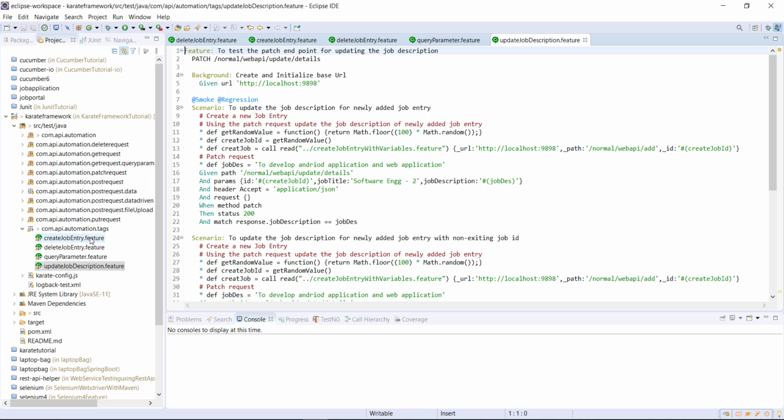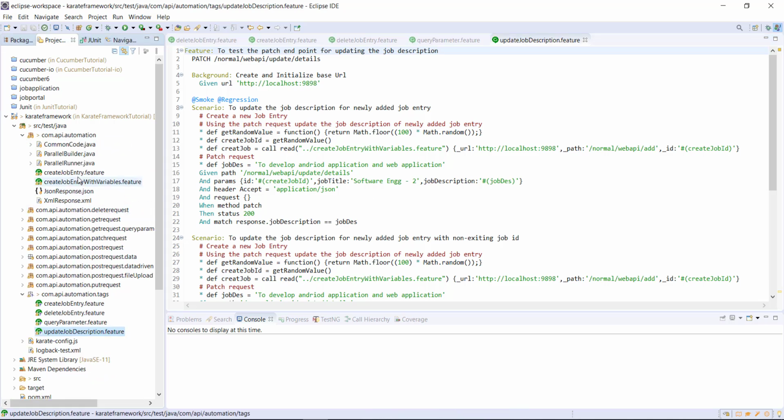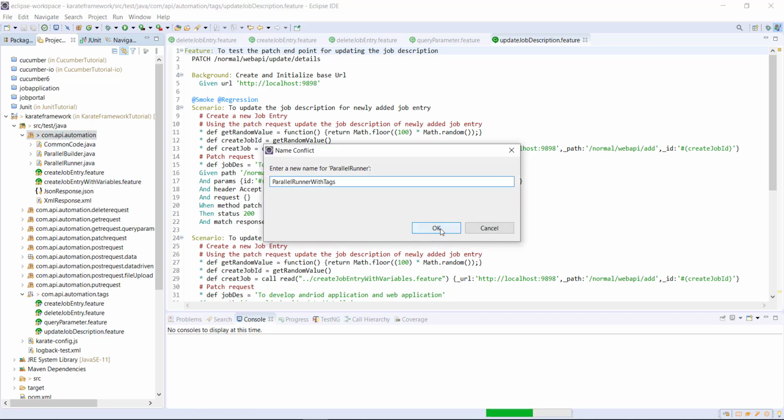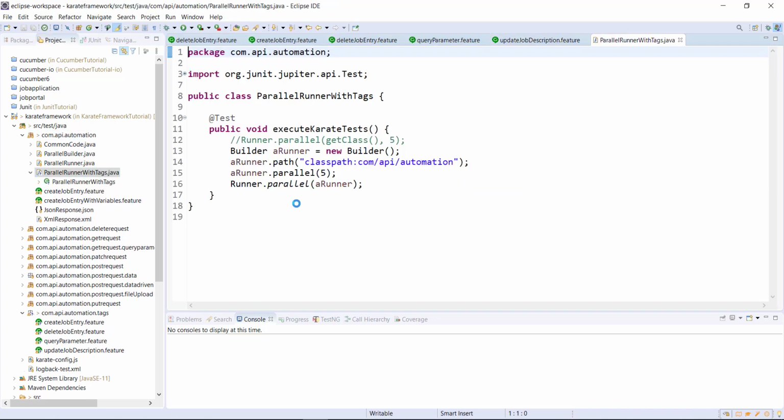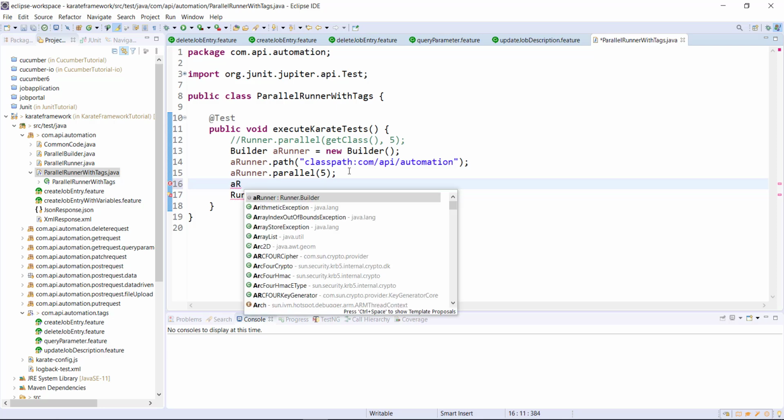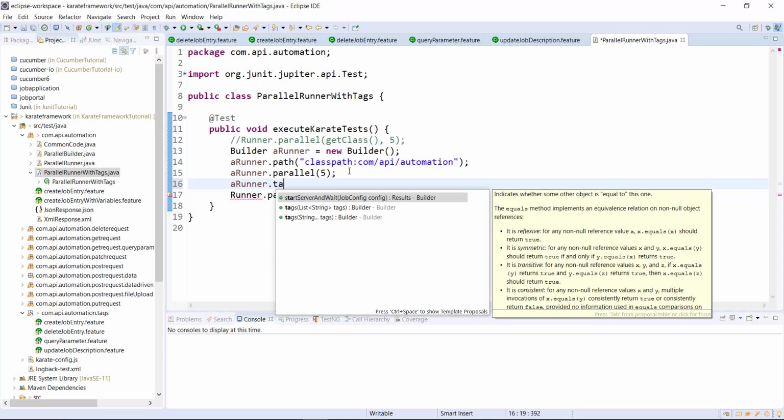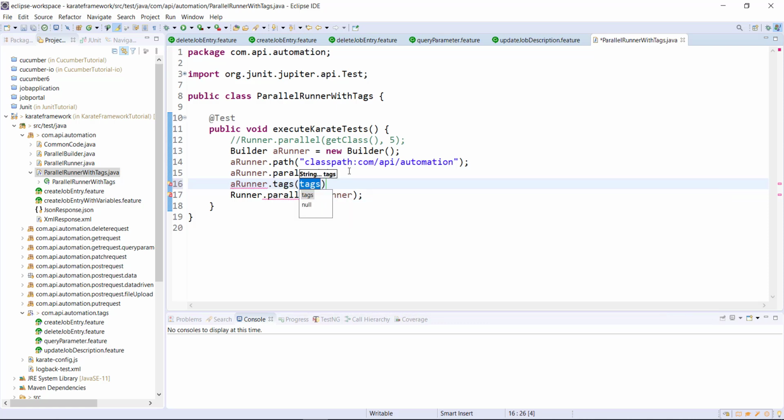Now coming back to the runner. When we create the runner, we need to specify the tag in the runner also. And that's how the runner will know which feature or scenario it should pick up for the execution. So let me create the runner. There are methods available both in the builder class as well as in the runner class to specify the tag. So let me add the tag here, runner.tags, and I will specify the tag here.